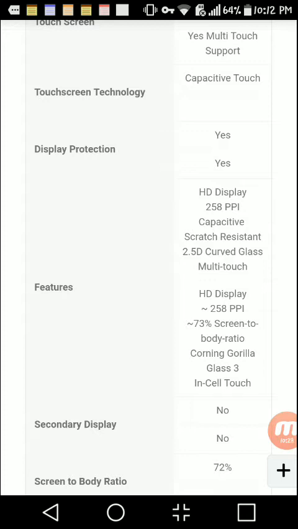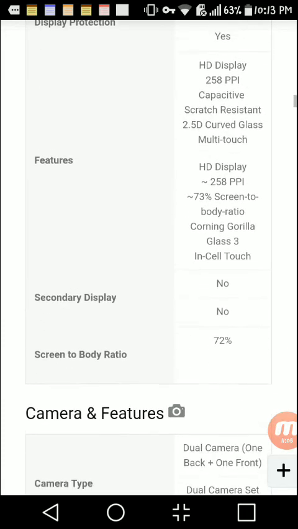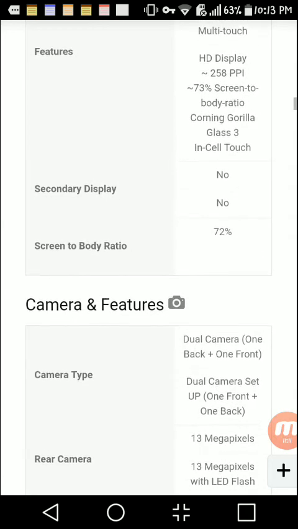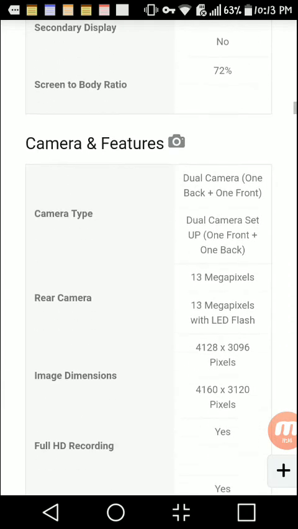Scratch resistant, 2D curved glass, which means that the edges would be curved. To say that it's 2D glass, though, I don't really know if that's correct, because I'm looking at it now and I have a tempered glass on my screen, so that rises up a bit, but in my opinion, the screen is completely flat. So it says here that it has 2D curved glass. Let me take a look. The 72% body ratio on both phones, because they're identical.